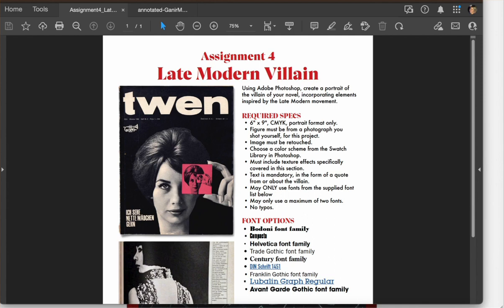So let's just check the specs again, just to make sure we got everything in our assignments. It says that we're going to use Photoshop to create a portrait of the villain from our novel, incorporating elements inspired by the late modern movement from the presentations that you saw. The required specs are a 6x9 file, CMYK portrait format only. The figures must be a photograph that you shot yourself for this project.